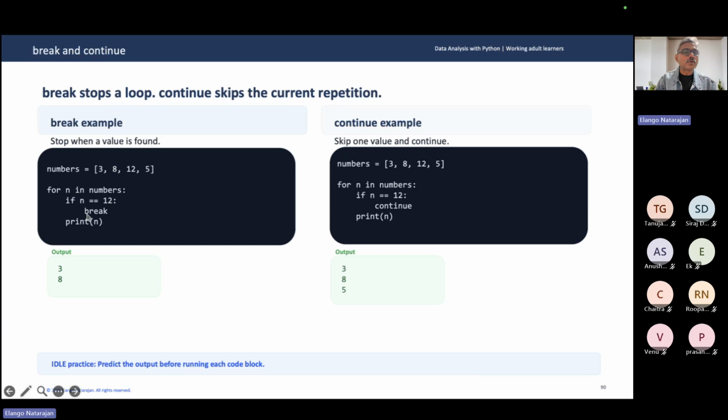When it takes 12 now, you set break. So what happens here, it will not go to 5 at all. It stops printing when it is 12 itself. So you will get only 3 and 8, not all 4 values. So you are interrupting the execution of the loop by giving a condition over there, right?